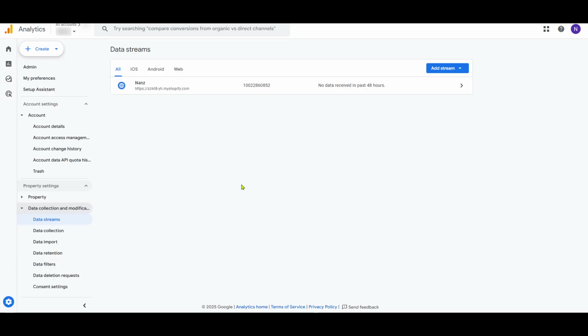After accessing the settings, you'll want to proceed to data collection and modification. This section allows you to manage how data is coming into your analytics system, and if any modifications need to be made, such as filtering specific types of data or setting unique parameters for data collection.